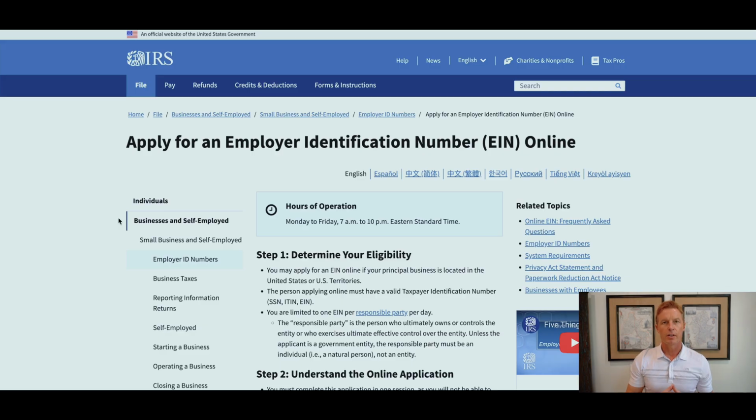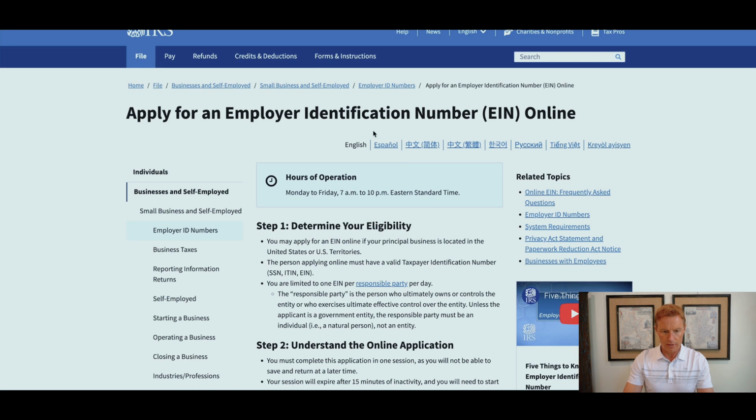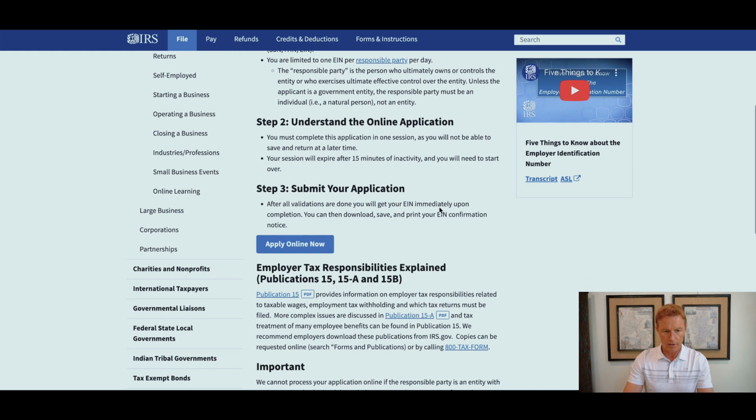Okay, so if you follow the link in the description under my video or in the comments section, you should have arrived here to this portion of the IRS website. You will see that it says here, apply for an employer identification number online. So if you see that, you're in the right place. So let's go ahead and get started. I'm going to apply online right now.